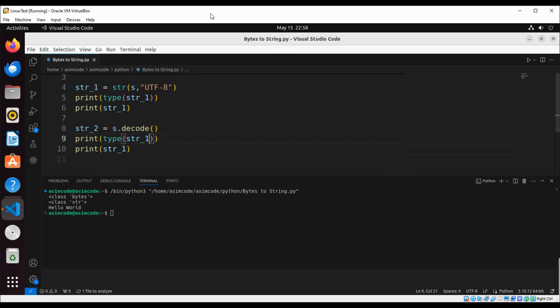So this will be string 2. Let's run the code. So here's the class type string and the Hello world.